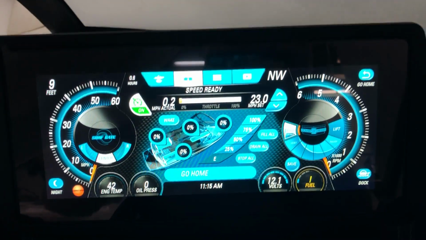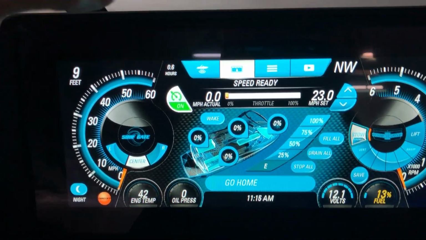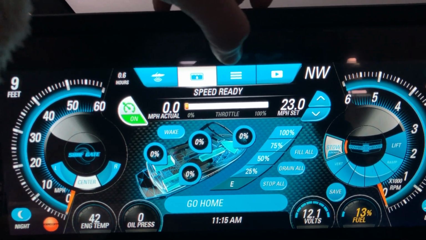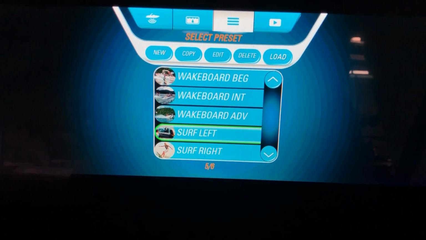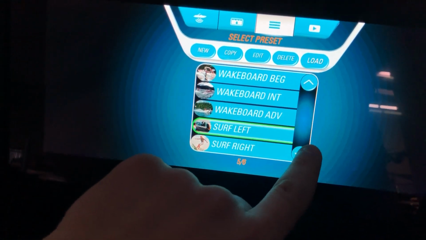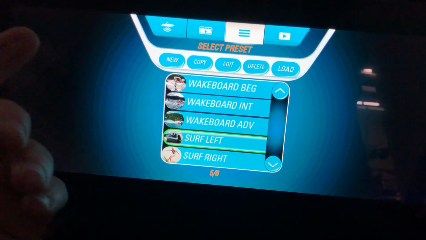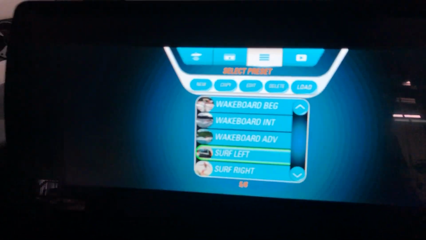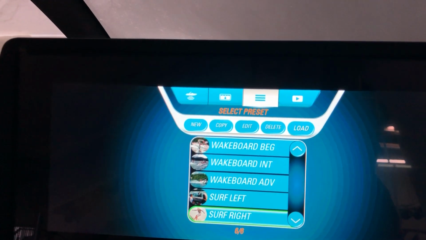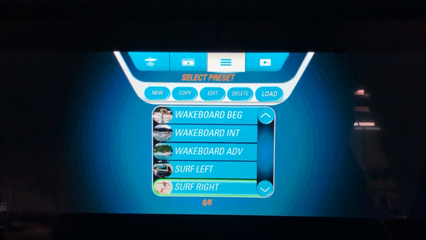So I'm going to show you how to set up your own rider presets. In the top menu, if you go into this, it looks like the three little lines there, it'll go into where you can select the different presets you have. From the factory, you'll have wakeboard beginner, intermediate, advanced, surf left, surf right, and these are all great settings. Once you click it and hit load, it goes to exactly that setting.